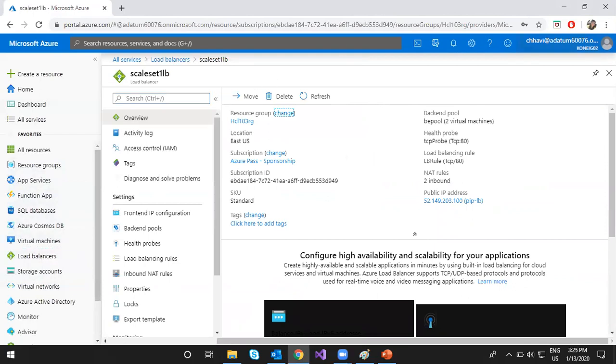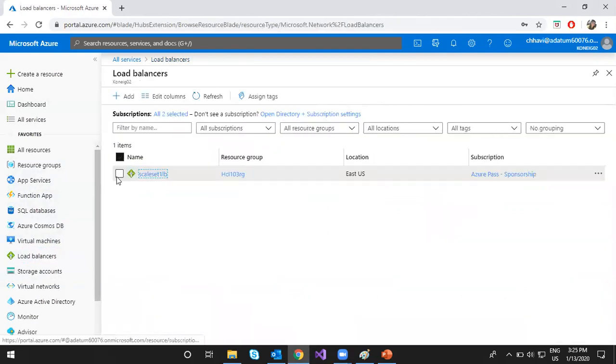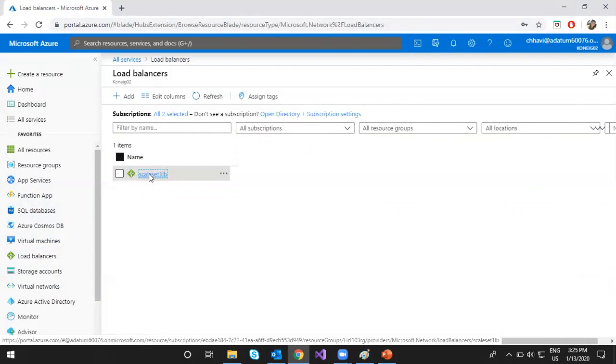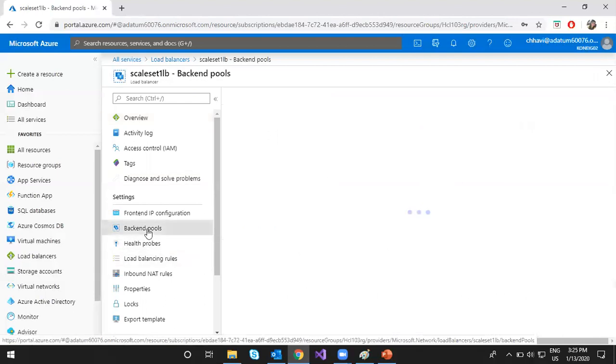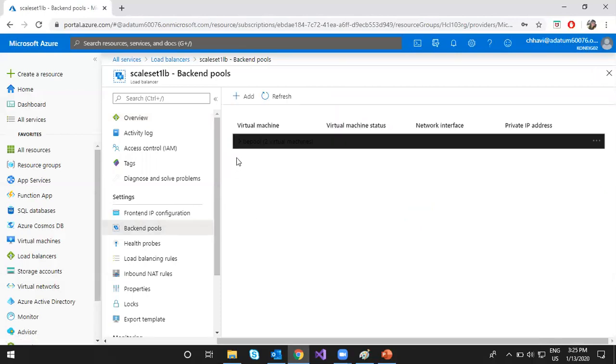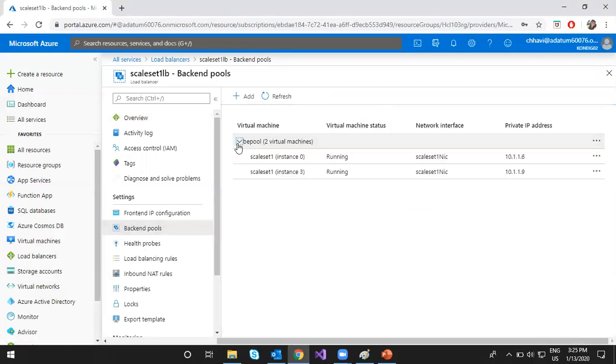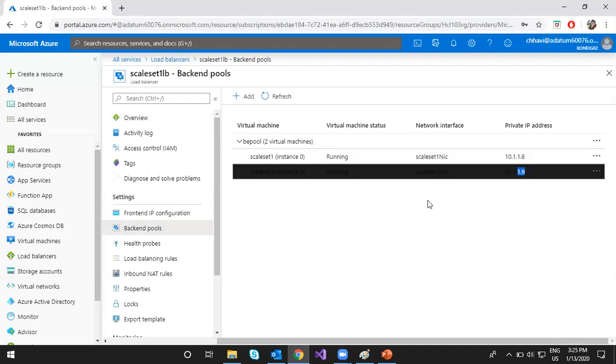Okay, so as we can see, I have a load balancer, right? In the background of the load balancer, which is called backend pools, we have the virtual machine scale set, with the instances of the virtual machines. Two instances are there, and both of them have a private IP.